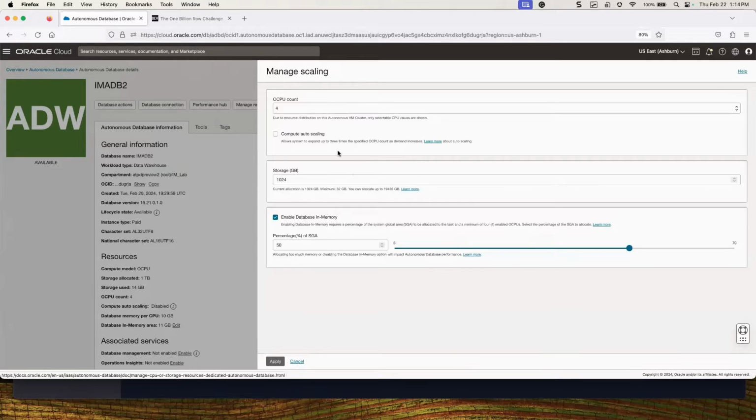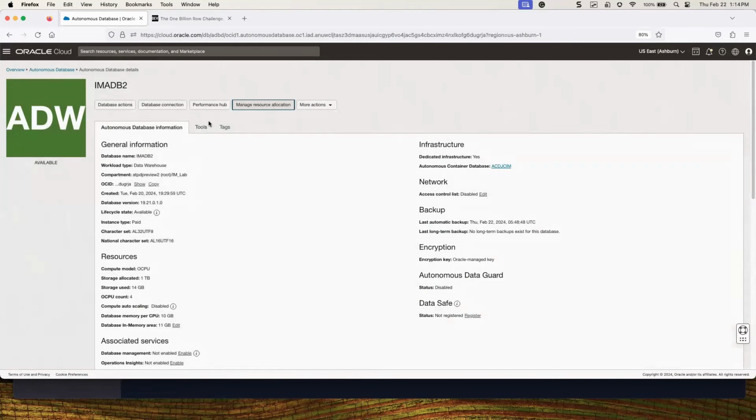But in our case here, this is kind of a default built cluster, and I've got the memory percentage set to 50%. So 4 OCPUs is giving me 11 gig of memory for the column store. So each one's a little over 2.5 gig for each OCPU. Depending on what you've built, you may see a different ratio.